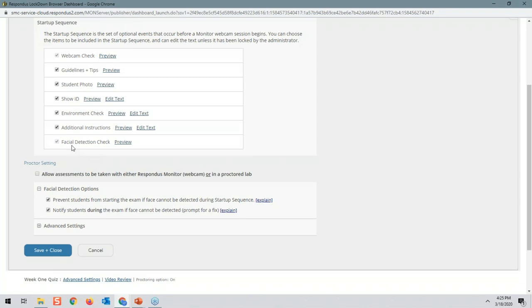Now, you can decide if this step is required or optional. That's what this setting here is. Prevent students from starting the exam if face cannot be detected. That means if they fail this check, they can't start the test. And that's going to be a way to stop students from doing things like trying to cover up the camera or move it to point to their forehead, so you can decide if you want to use that or not.